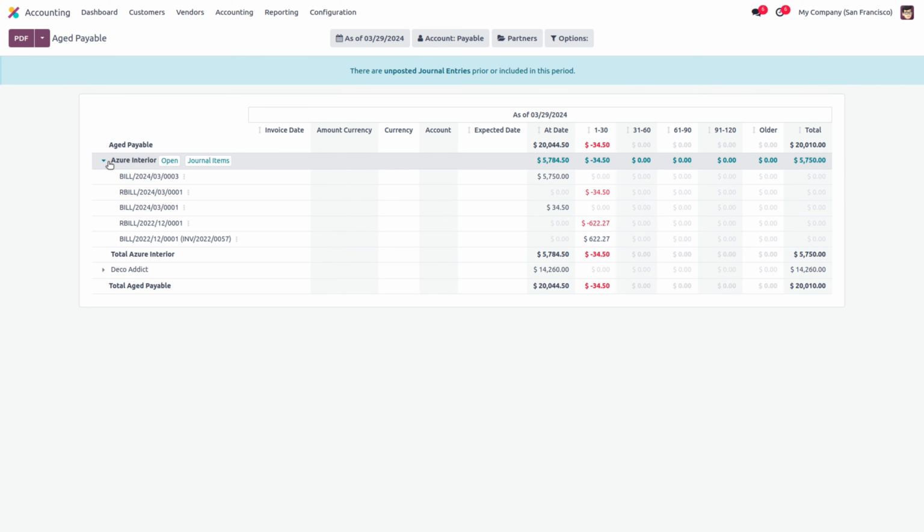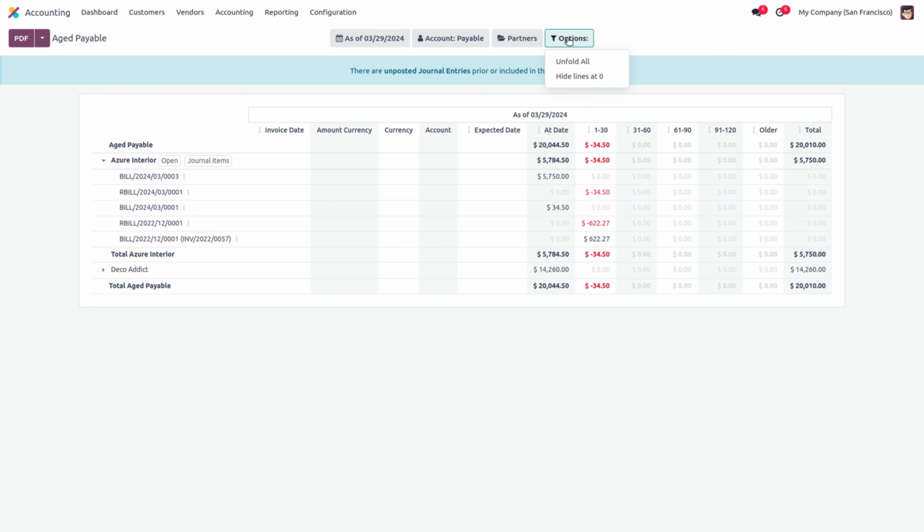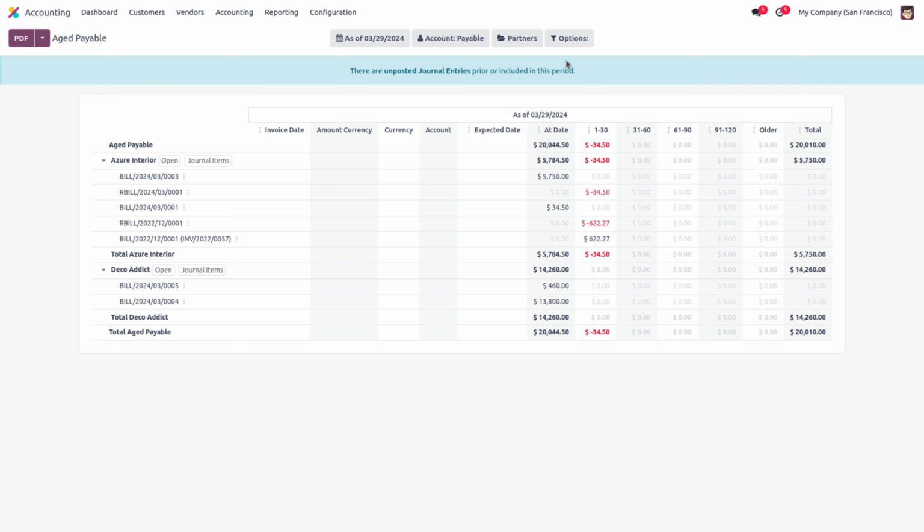And you can unfold this, so you'll be able to find which are the bills which are 1 to 30 days due, and which are the reverse bills, etc. over here. You'll be able to identify the details by partner and partner tags, and also options are there, and you can unfold all the details, or you can hide those lines with 0 as balance.